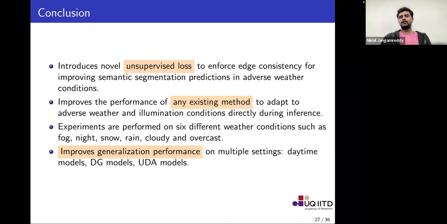So it gives a very interesting problem: when the data set is smaller, how to adapt the existing models to these different weather and illumination conditions. So it can improve the performance of any existing method because the loss function is designed to only take the predictions of the network. It doesn't depend on the ground truth. So for this reason, it can be used with any existing method in the literature.